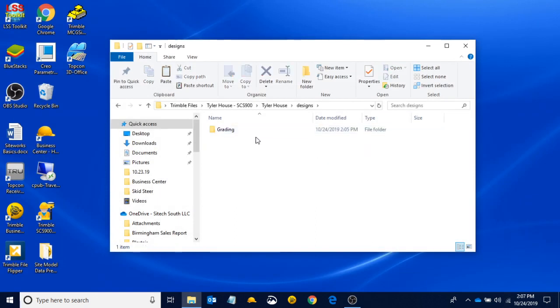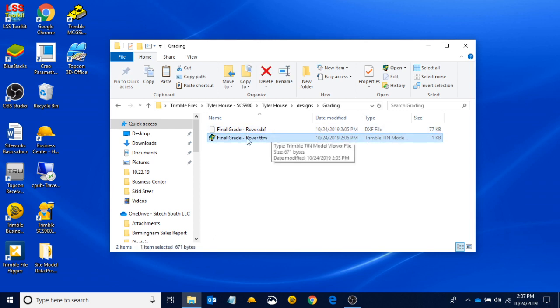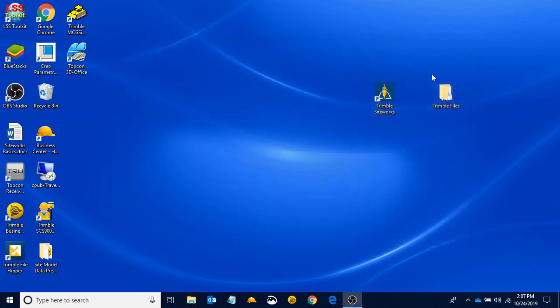Open up our designs, open up our grading file, and we can see that we've got a DXF, which we went over last time as our line work, and a TTM, which we went over last time as our surface. So we have everything that takes to build a model. So let's go ahead and open up Trimble Siteworks.